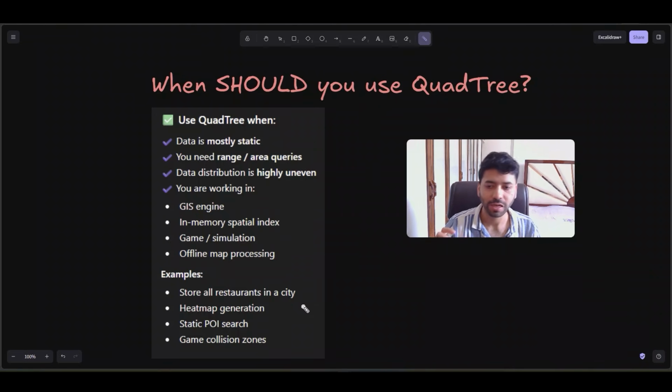So one example is, if you want to find the restaurants in a particular city, then QuadTree is good. Why? Because the restaurants act as static data. If you have a restaurant in one place, correct, it will be static, it won't keep on changing. So that's why you can use QuadTree in such a situation. So this was about when to use a QuadTree.